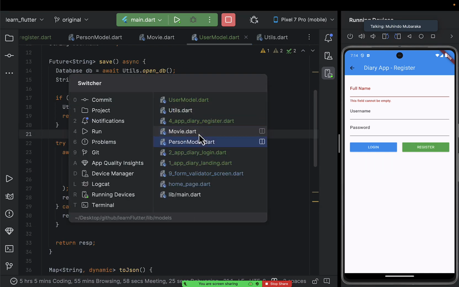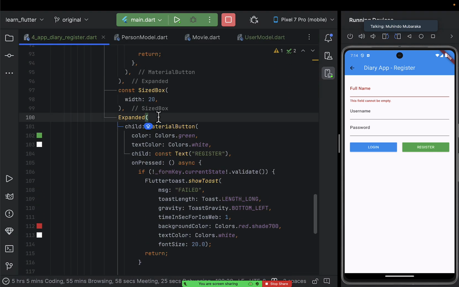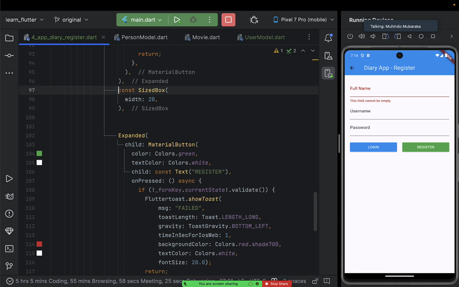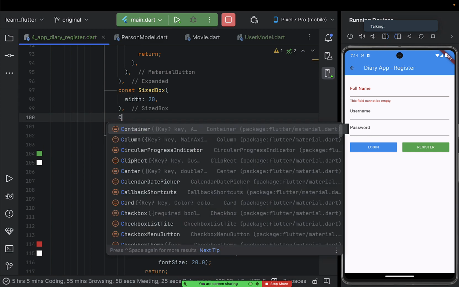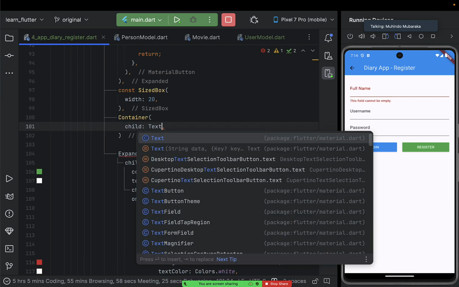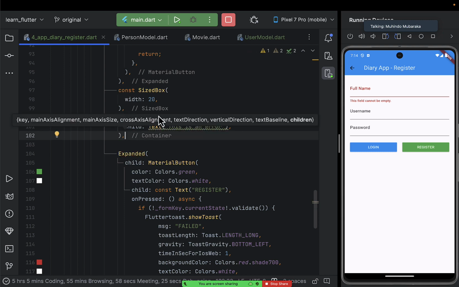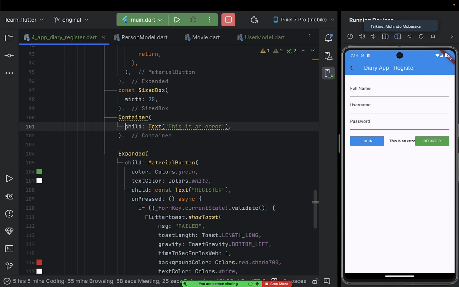So I'll come to the home screen, the login register screen. I'm going to come on top of these buttons and put a container, and inside I'll put a child, and then I'll put a text and say this is an error, just for testing. So this container will be displaying errors. When I save, I should be able to see it.